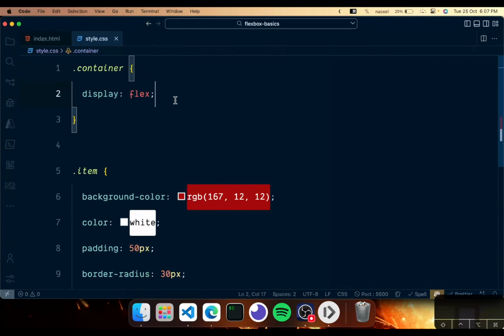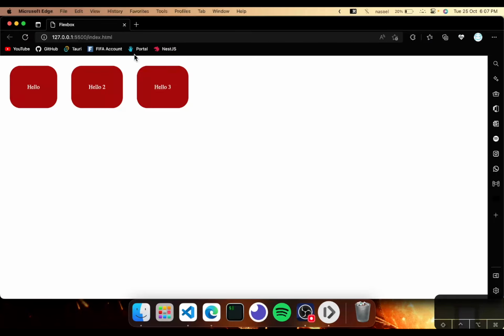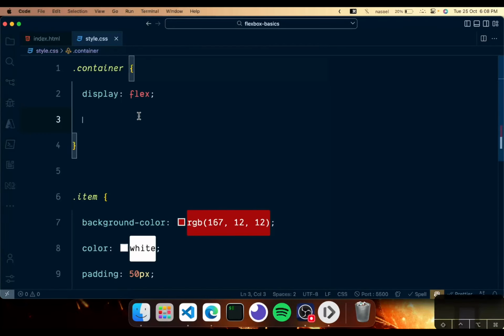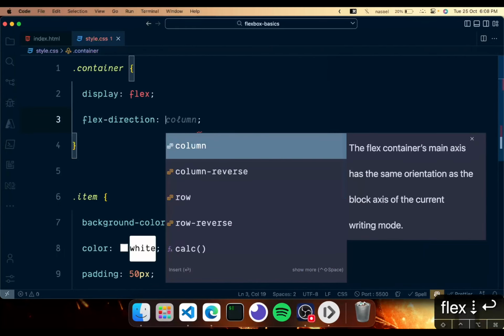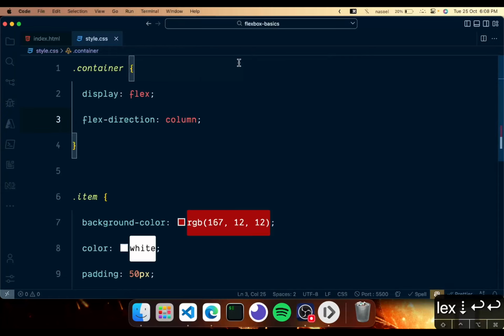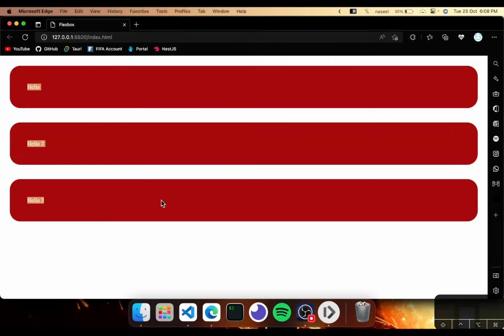Next, we can have a look at the direction. Right now it's horizontal, as you can see, but we can also make it vertical, and for doing that we change the flex direction. On our container we give the flex-direction property and set it to column. Column makes everything come vertically and row makes it horizontal. If you come back here, as you can see, everything is vertical right now.